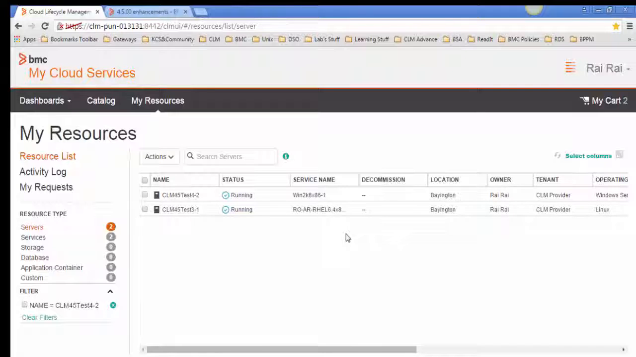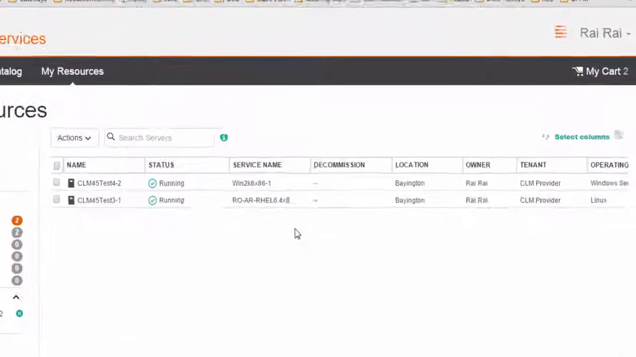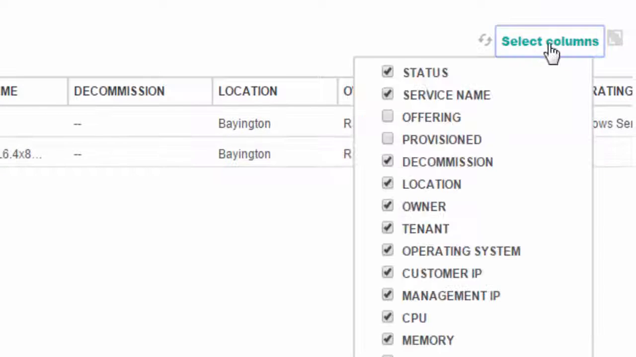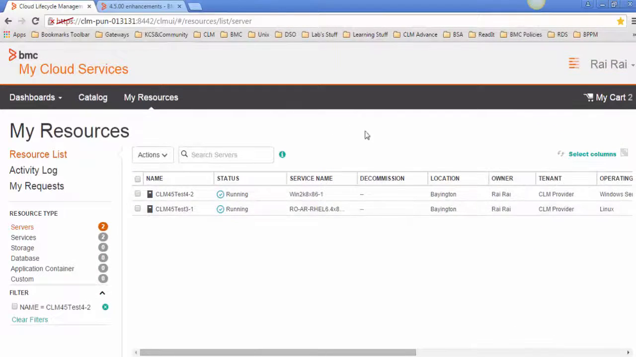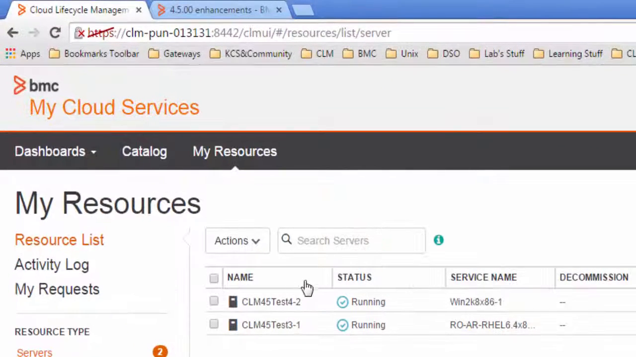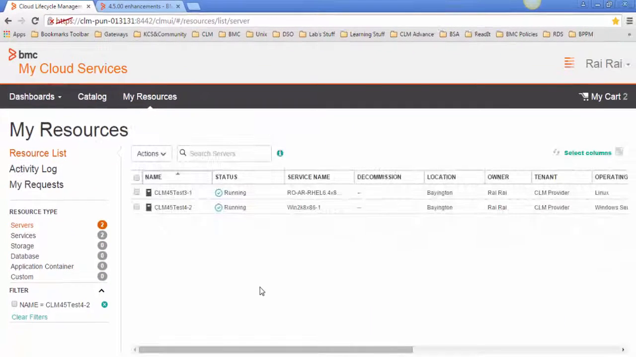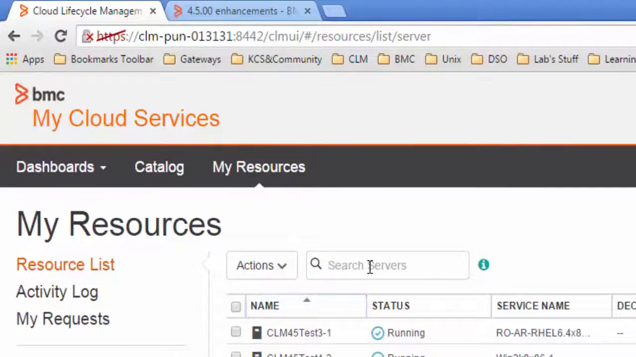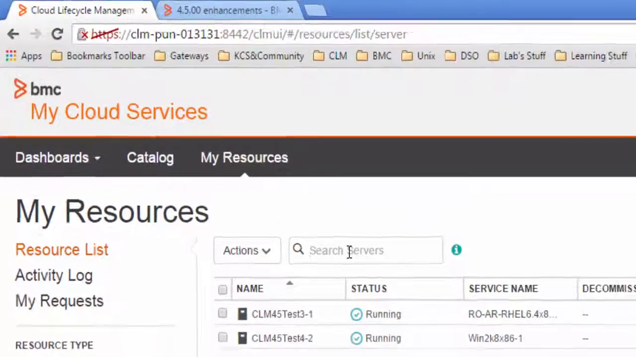To find the resources, you can use various methods. Click a column name to sort the table by that column. To change the columns displayed in the table, click Select Columns and select the columns you want to display. When you click on Select Columns, you'll have a list of columns which can be selected or unselected, and based on your input, the columns will be displayed on this pane. You can use the search field to search for specific resources.